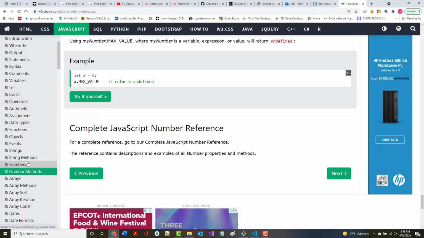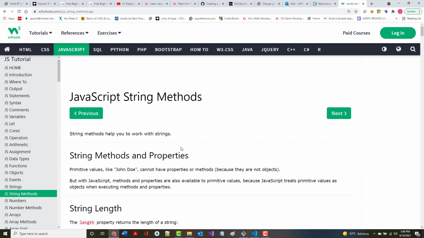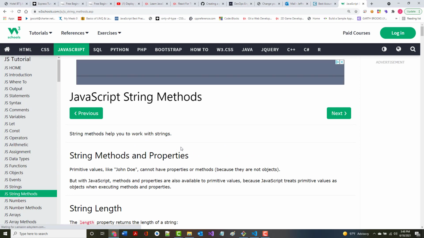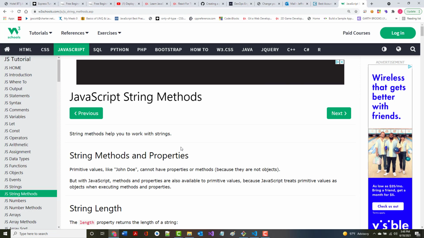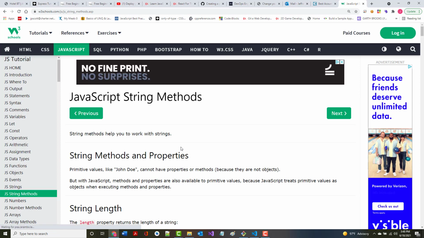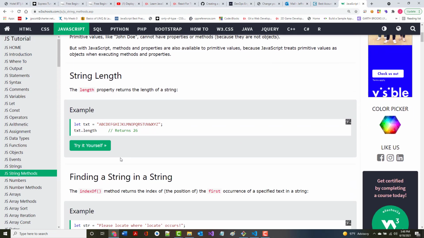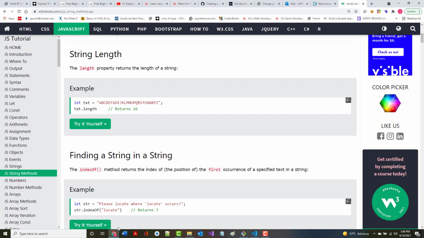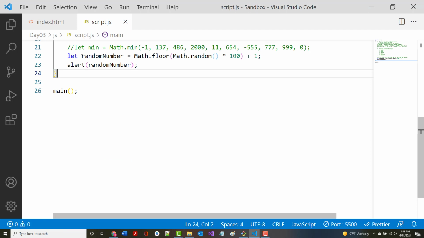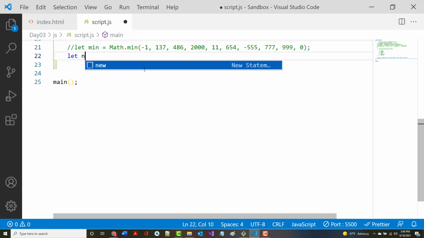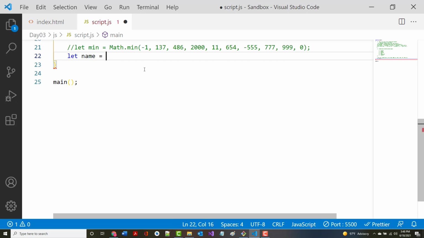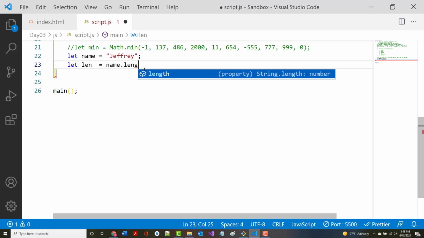Then I'm going to jump into these string methods. Now remember, a string in JavaScript is either in double quotes or in single quotes. If we look at some of these, and I want to run through most of them because they are important, I'm going to go back to here, and let's have let name equals Jeffrey, my first name. Let len, for length, equals name.length.